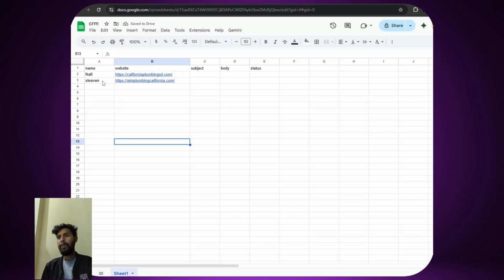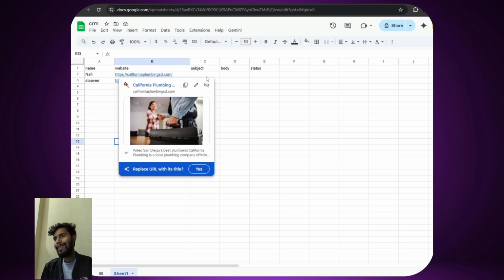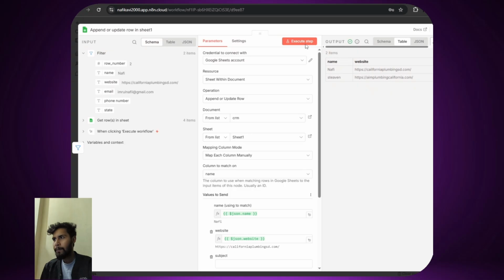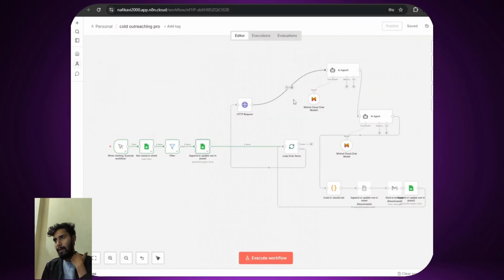So here we can see Nafi and Steven are already stored with their website and name, but we don't have any subject, body and status. Last time we just generated the whole email, but this time we will go with subject and body separated, with status. So what is status? Status means whether the email is sent or not, because we're going to be running a cold email campaign this time. So get back to my n8n again. So it's definitely updated.